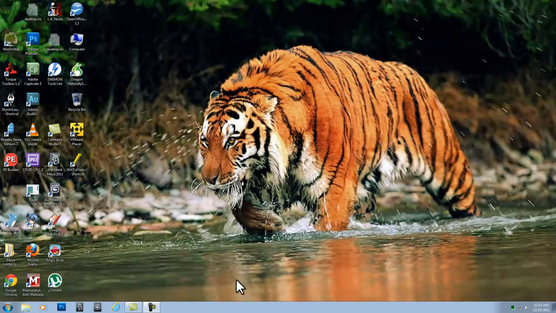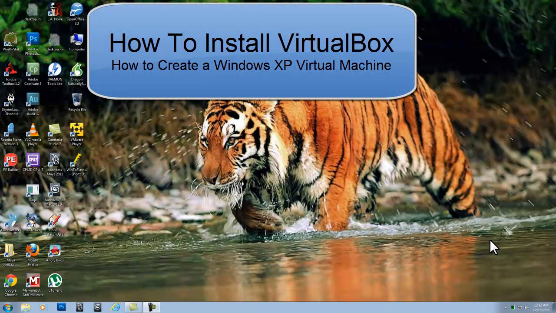Hello and welcome. What is virtualization software? Virtualization software is installed on a computer already running Windows, Linux, or Mac to allow that single computer to create and run virtual installations of other guest operating systems. These guest operating systems can be Windows XP, Vista, 7, 8, Linux, Mac, Solaris, OpenSolaris, and OpenBSD.